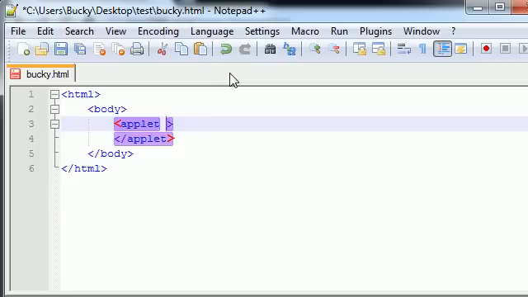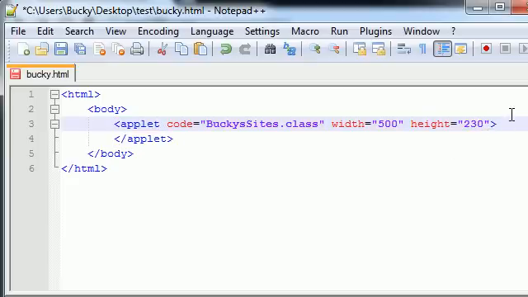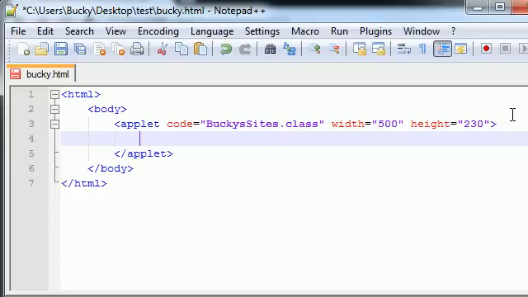Now the first thing you need to do is put your code parameter in. Of course, whenever we write this applet in Java, what is the class going to be named? I'll just name it Bucky's Sites dot class. Of course we didn't write this yet and we're probably going to do it in the upcoming tutorials, but for now I just want to focus on this main web page. The other thing you do is give your applet a width, and I'll just put 500 and a height of 250. Alright, looks good enough. So now our applet tags are taken care of.